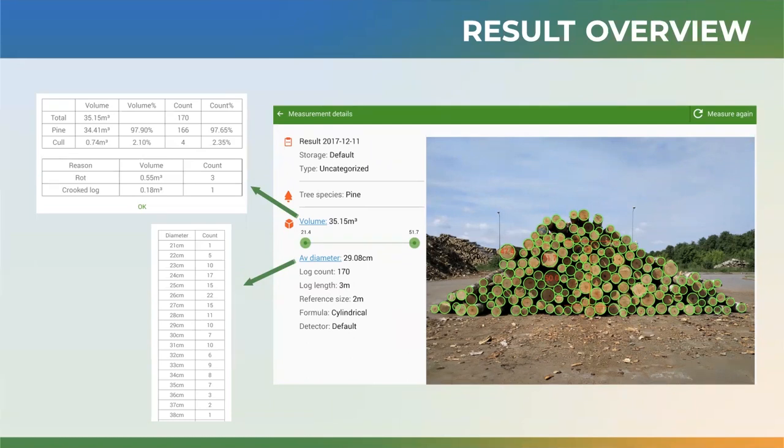And when pressed on that, we'll open up a tally sheet where you can see how many logs account for each diameter. Then of course the log count, the log length, the reference size, and the formula that was used for volume calculation.